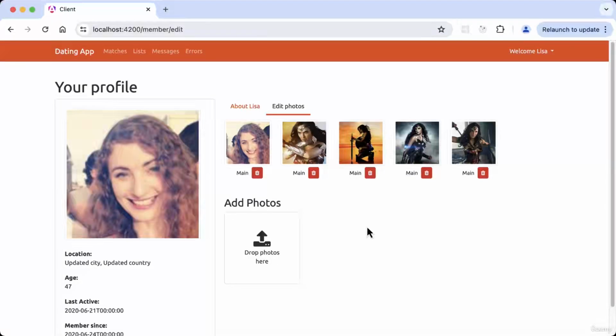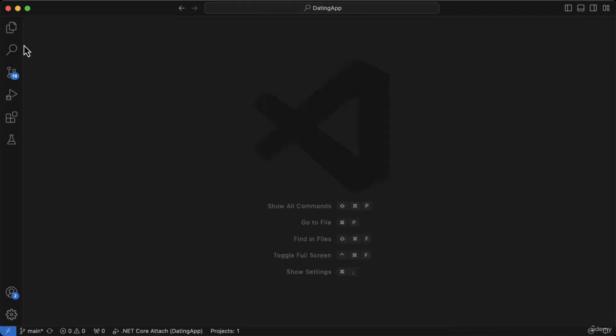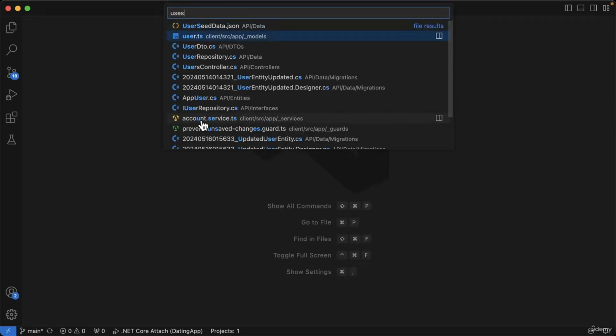Okay, now that we've got some images to work with, let's see how we can let the user set one of these to be their main image. And we'll start off in the API here. Let's close all of the client stuff down, and we'll do this work in our user's controller.